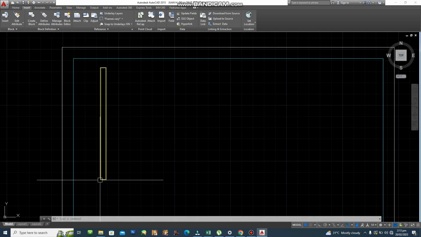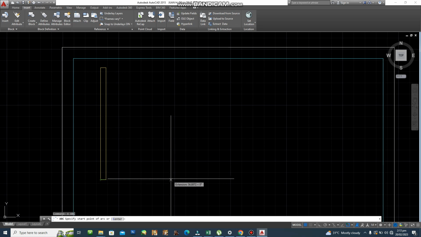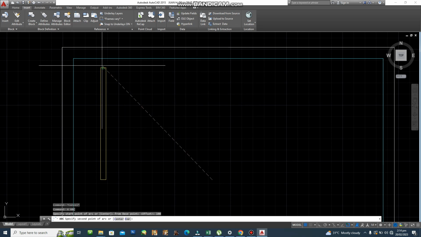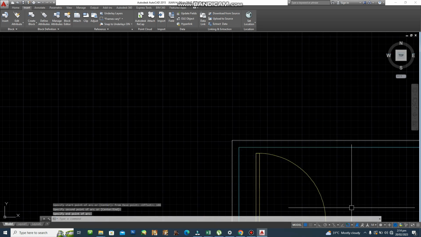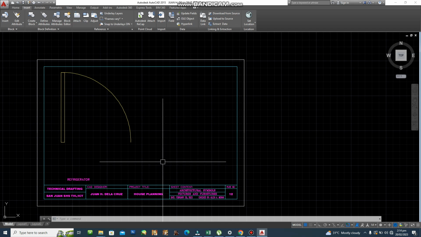Next, let us start creating an arc. So type A, enter, and then you click from, because from here we have to have a distance of how many? 100. Okay, so type from, enter. So this is the base point, and then you type the specific distance from here to here, which is 100. Enter. So we have this arc, and then we'll start with this one, then okay, so that is our first architectural symbol, which is the door.